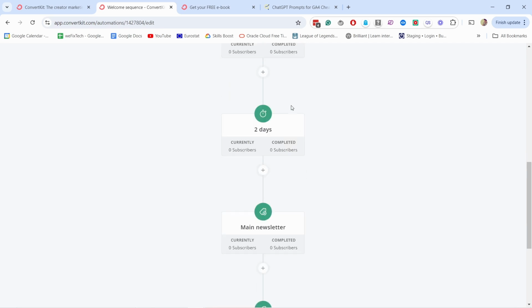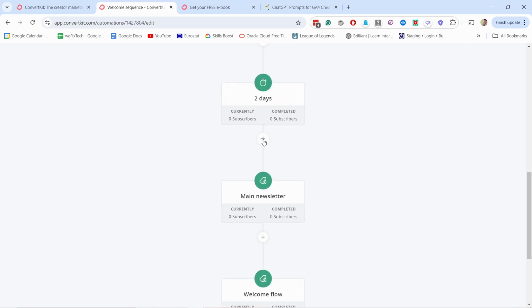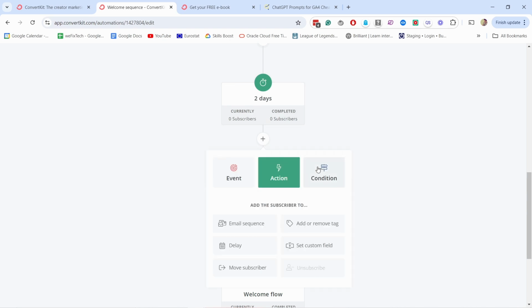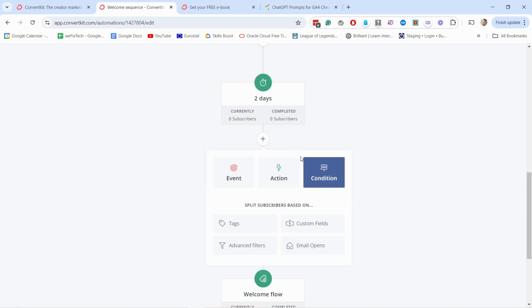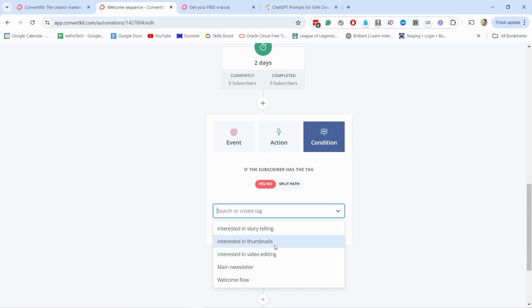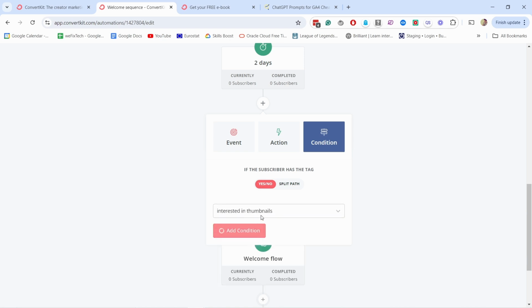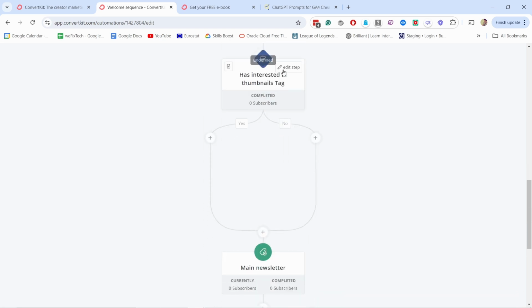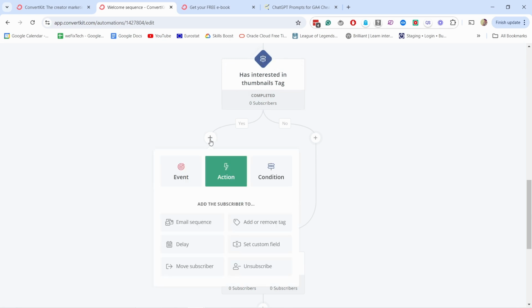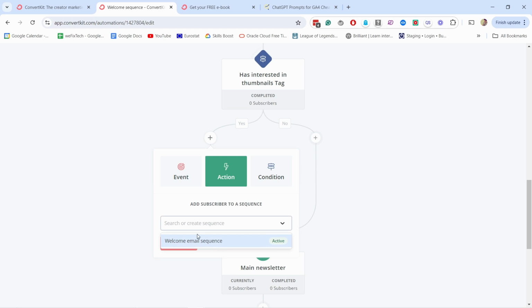However, in some cases you do want to add a bit of conditions. So if you add, for example, after the 2 days, we can add some condition here. Let's check if a person has a tag. And in this case, it's going to be interested in thumbnails. Add a condition. Let's scroll to it. So now, if that person has this tag, we can send another email sequence. Now, I'm just going to add the one we already have, but imagine there's another email sequence that is soft selling the course for thumbnails.